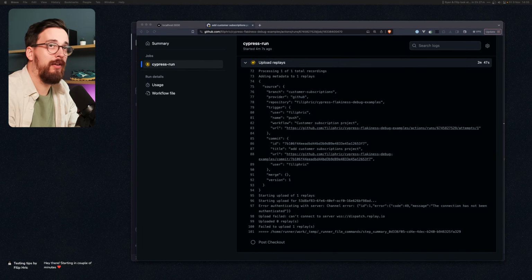Cypress Flakes. I'm going to copy that key, and I'm not showing that to you because it's an API key. It should be secret. So that's why you don't see me doing stuff right now. But I'll just add it.